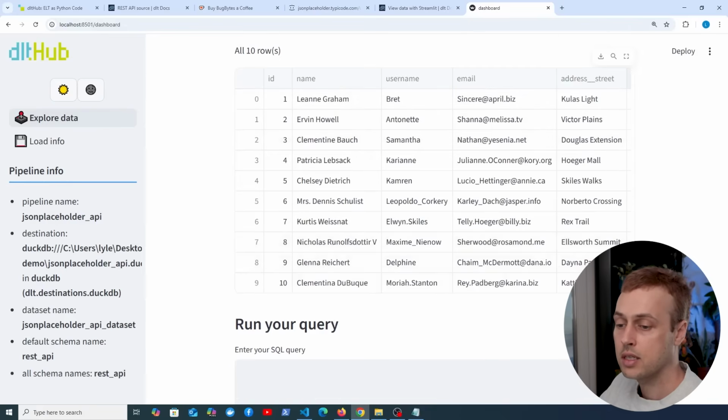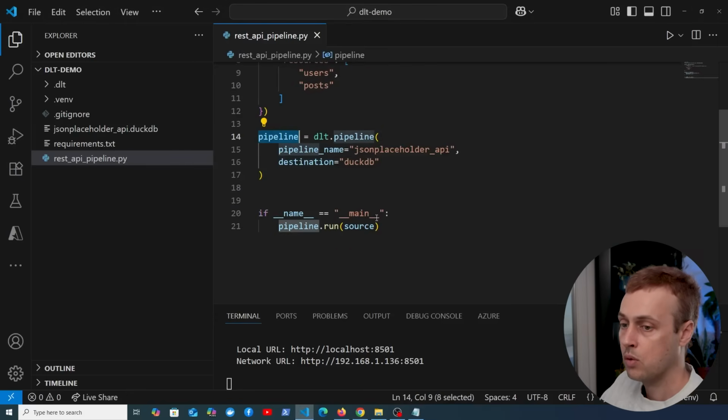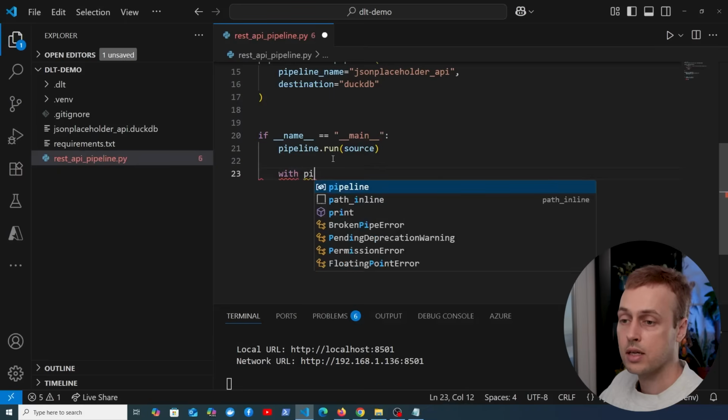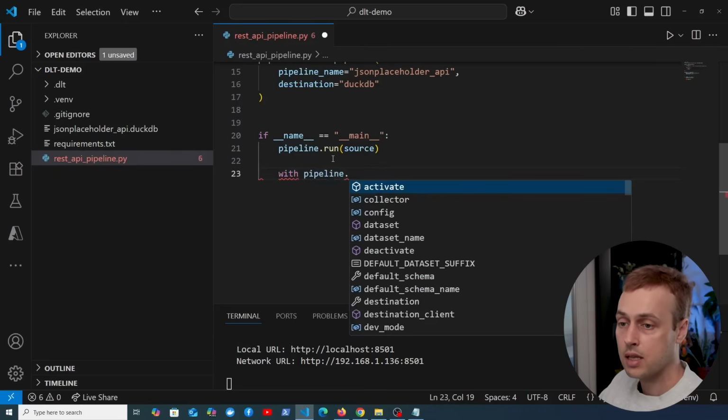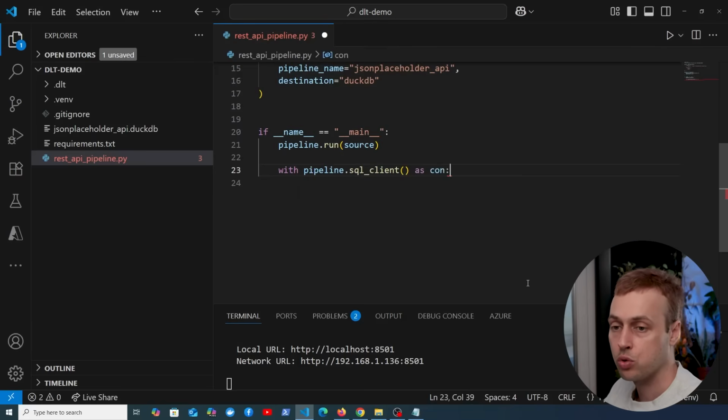Now it's very easy to do this, and I just want to show this example as part of the script. Once we've defined our pipeline, what we can do after we've run the pipeline is get the SQL client that we're actually using to load this into DuckDB. So we can create a context manager here, take the pipeline and call a function called SQL client to get back that client. And let's store that client in a variable called connection.